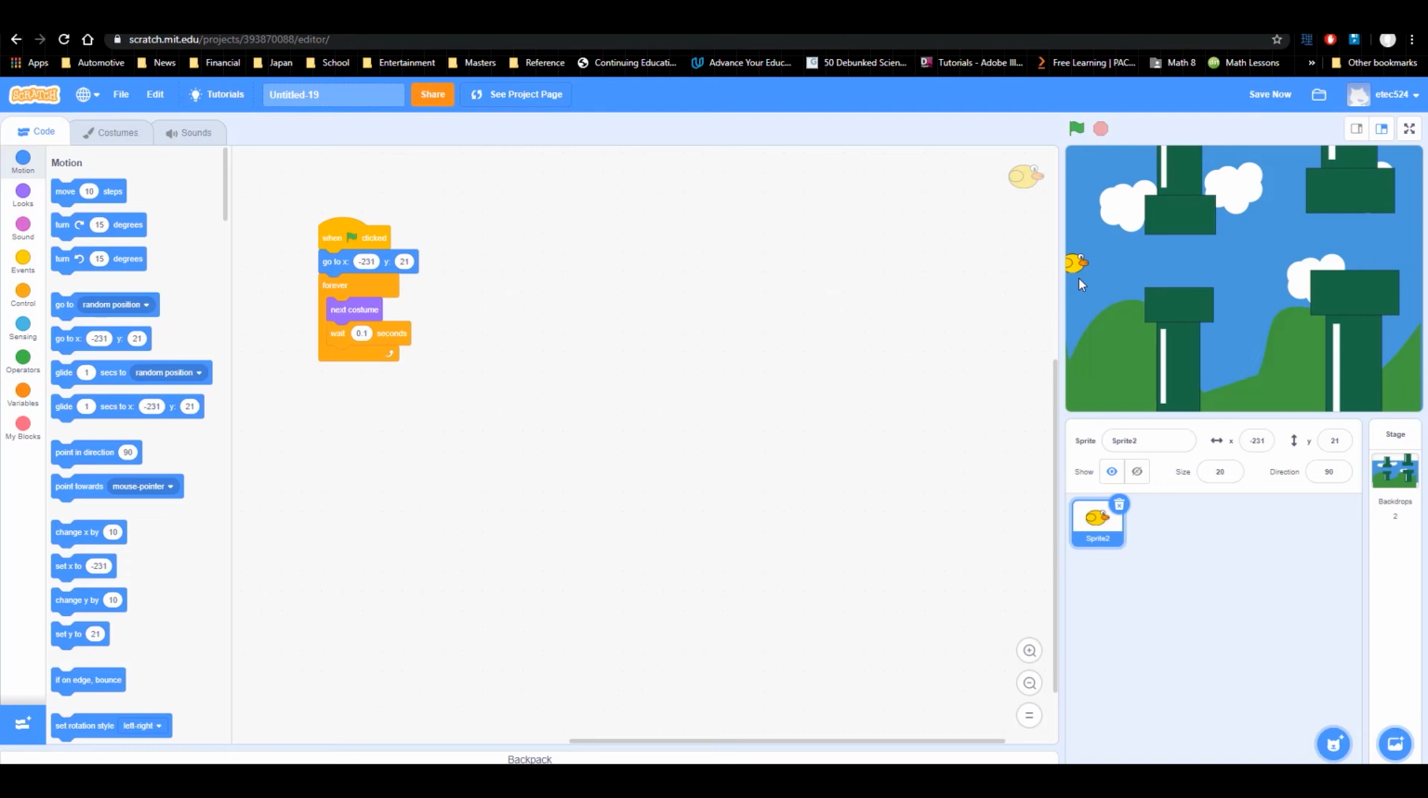Okay, so that gets us to the start. So let's just say he's over here, and I hit play, he goes right to the start. Now another thing we want to do is obviously get him moving forward, right? That was one of the things. So we know how to do that. We just do these move steps, right?